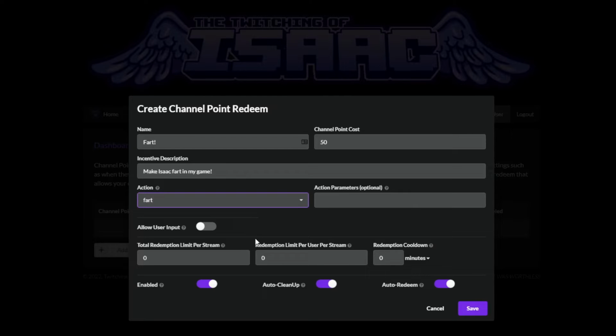I also don't want to limit the amount of times this command can be redeemed, so I will leave all of the limits at 0 for this example. Don't worry, we will review these fields in one of the other demonstrations later in the video.